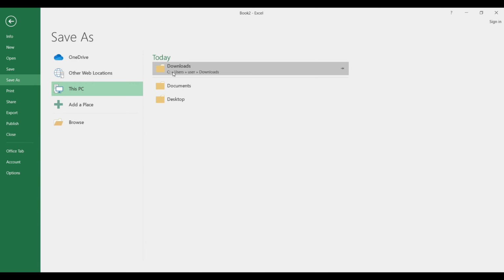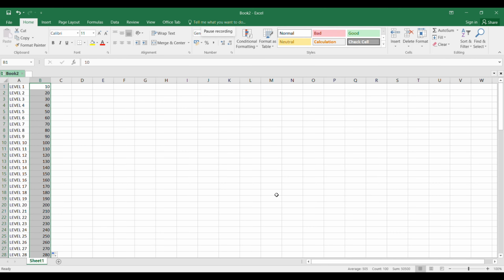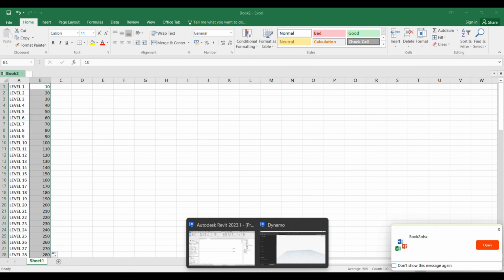I'll just save it in the Downloads folder. I'll save it as book 2. Okay, I have now saved this particular file. I'll just move on to my Revit now.